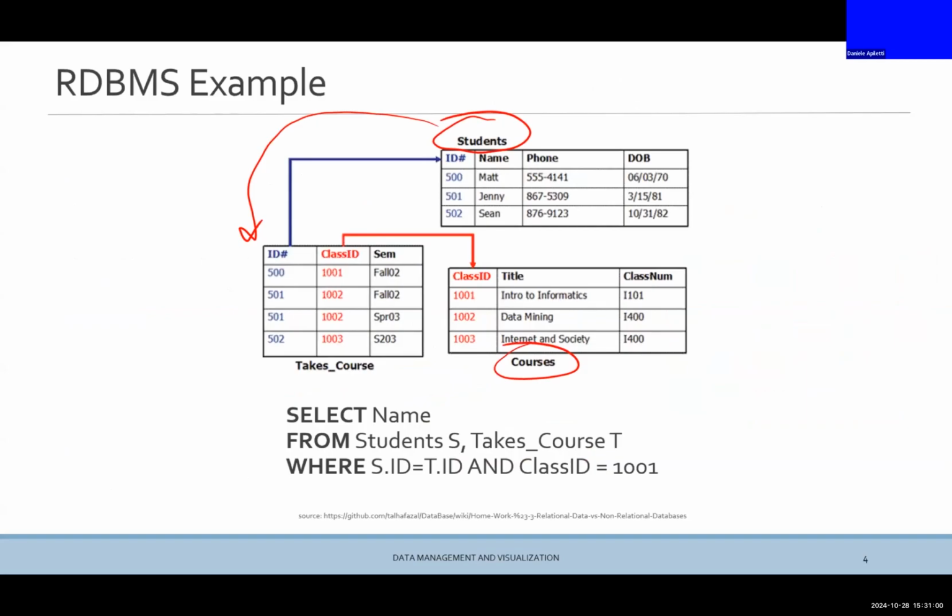So how can I model this information that students are enrolled in a course? I cannot insert a list of students inside the table of the course, or insert a list of courses inside the student table. In relational databases, I use a supporting table, which is this table here, the takes course. So how can we read that? I think most of you are able to read this example.